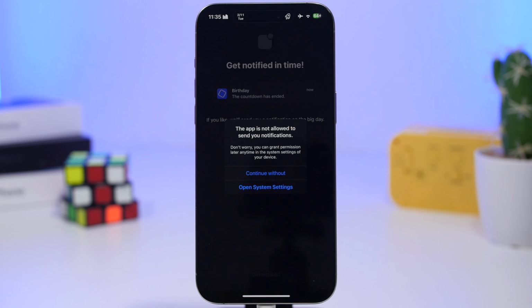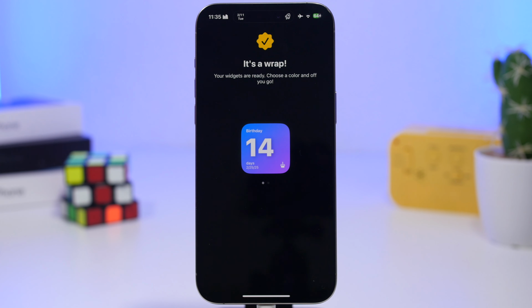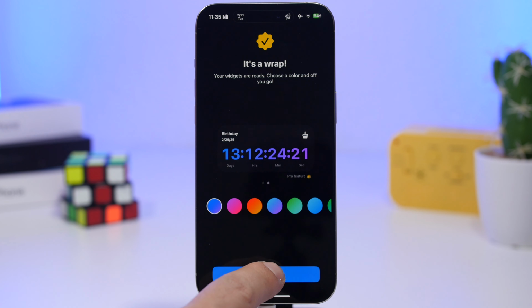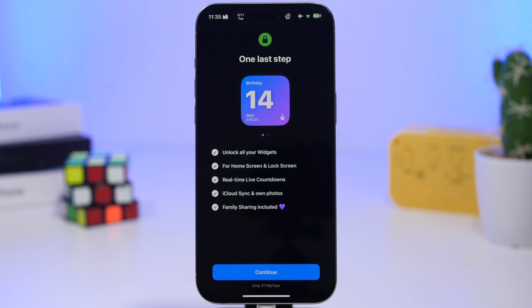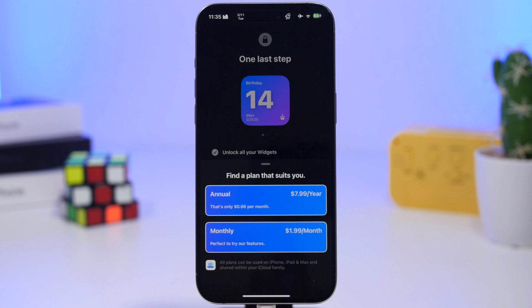If you want to get notifications for your countdown, you can do that from here, and then you will have all your countdowns within the app here. And you can see right there, you can customize them any way you want, and even have them as a widget on the home screen of your iOS 18 device.